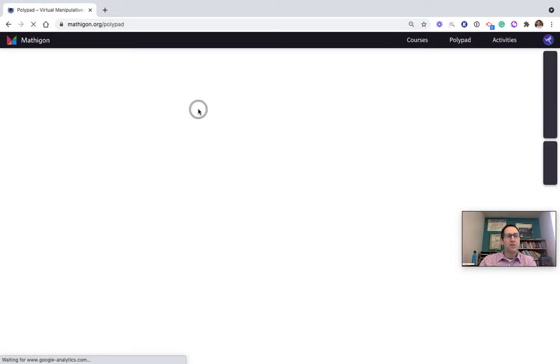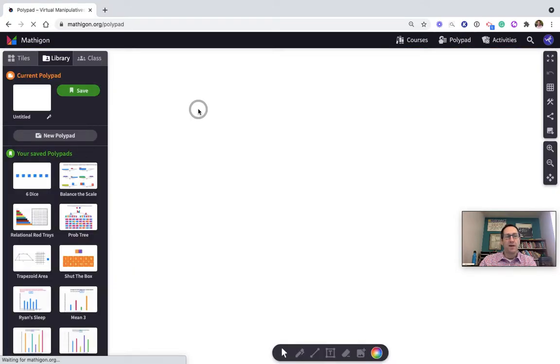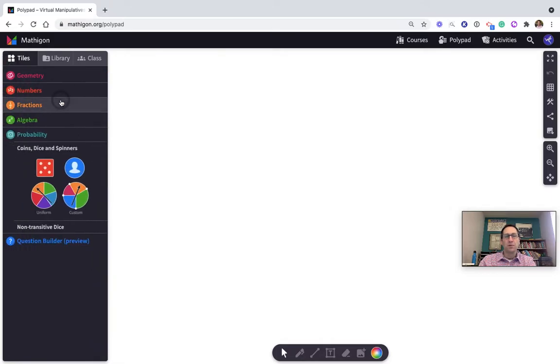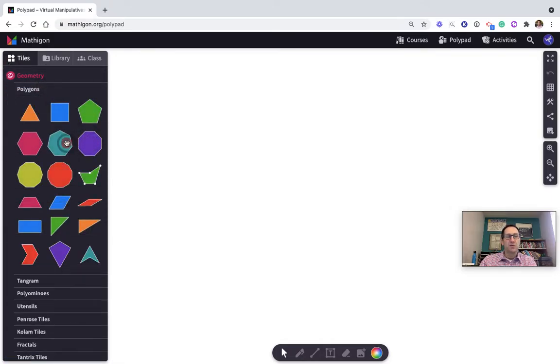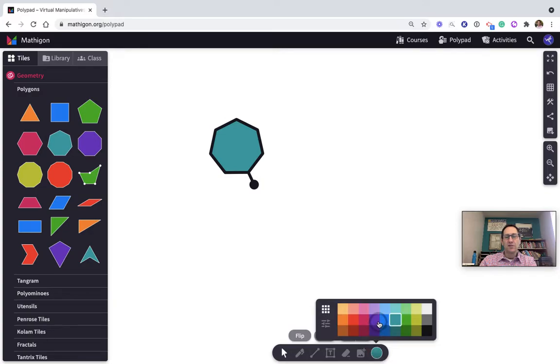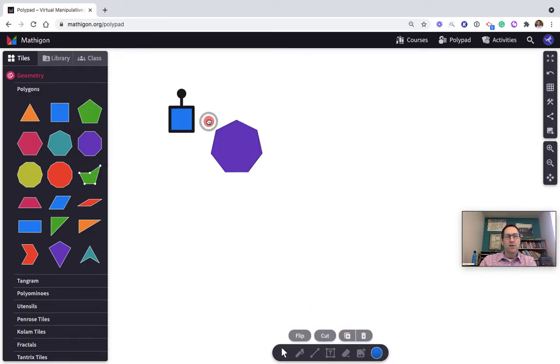I now want to share with you some examples of our PolyPad. PolyPad is virtual manipulatives for students. There are geometry tools. You can put polygons on the canvas. I'll zoom in a little bit. You can spin them around and change the color. The polygons have a smart snapping feature and a rotation feature, so I can put them together.